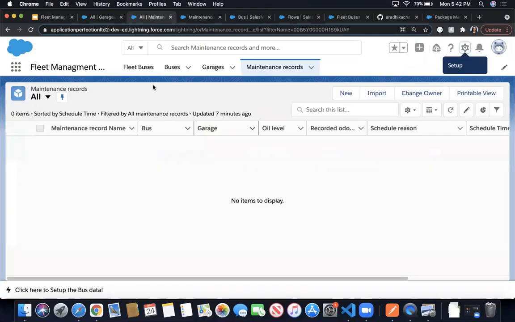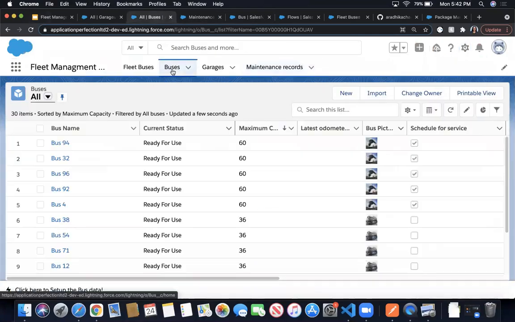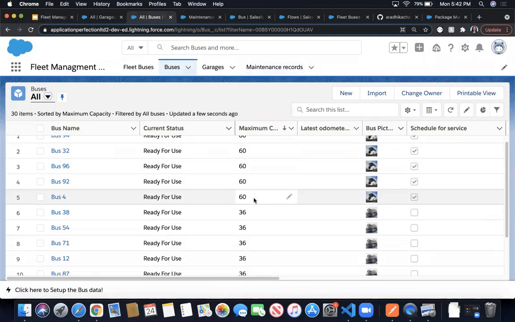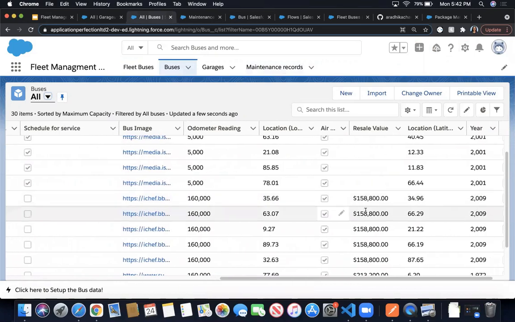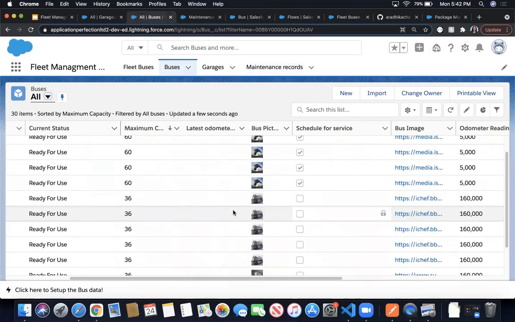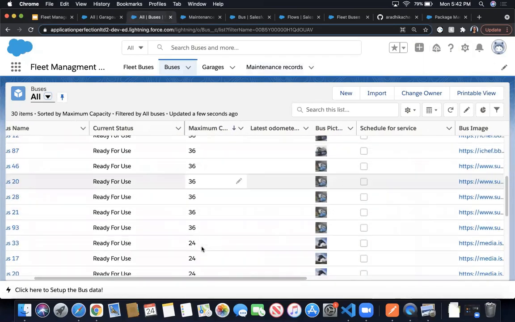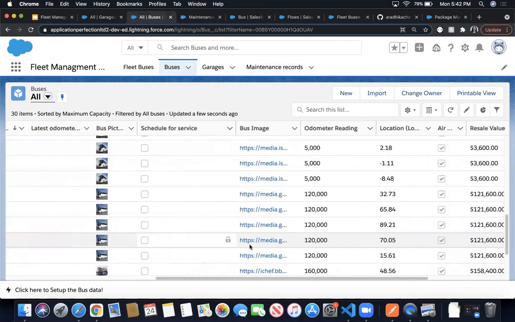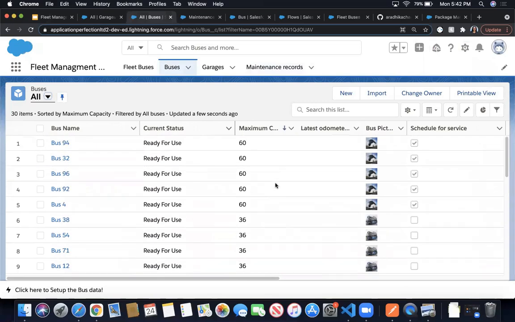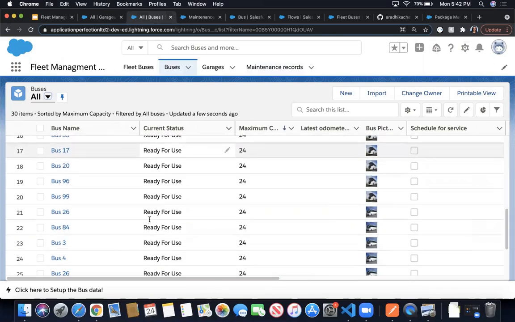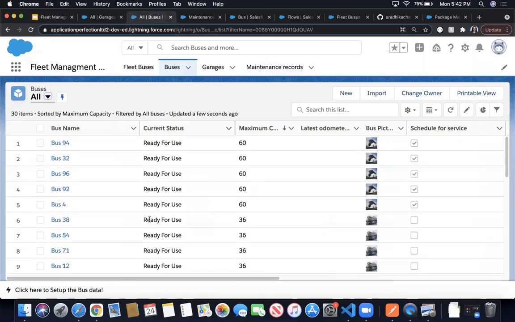For example, if we are here and we see the buses here, as soon as you create the data, you will see the resale value should get created. You can see here the resale value got created for some of them, which are 36 or 24. Only for those values it got created. For 60, it did not, because of the condition. And ready for use is required, of course.